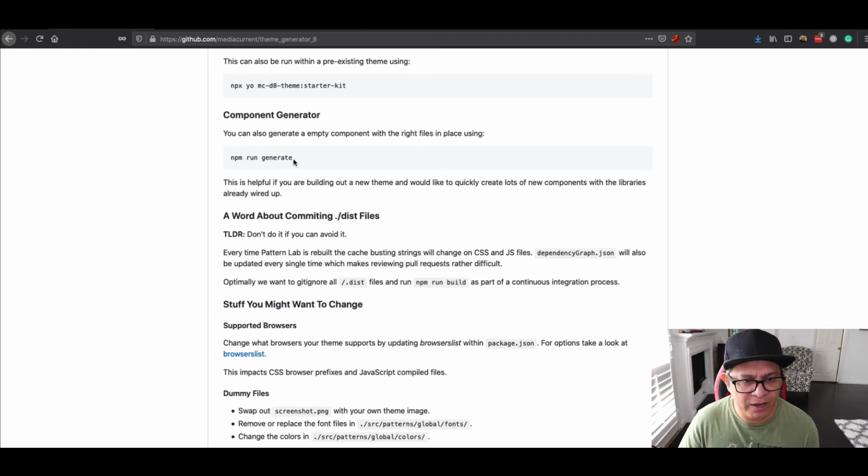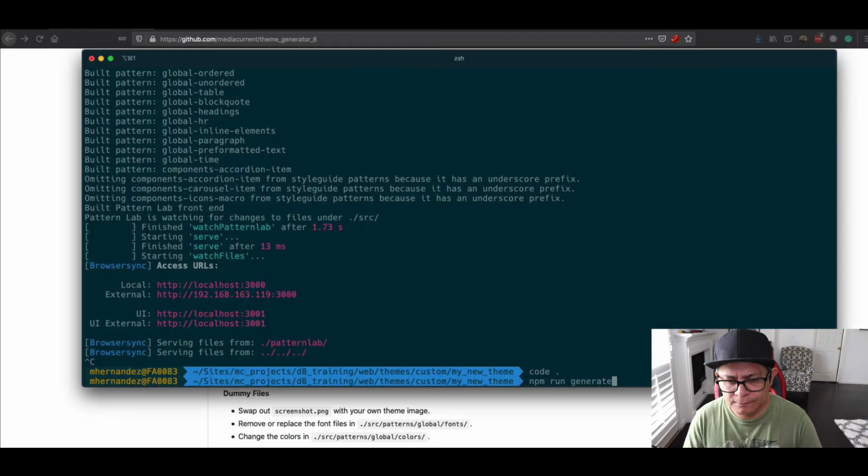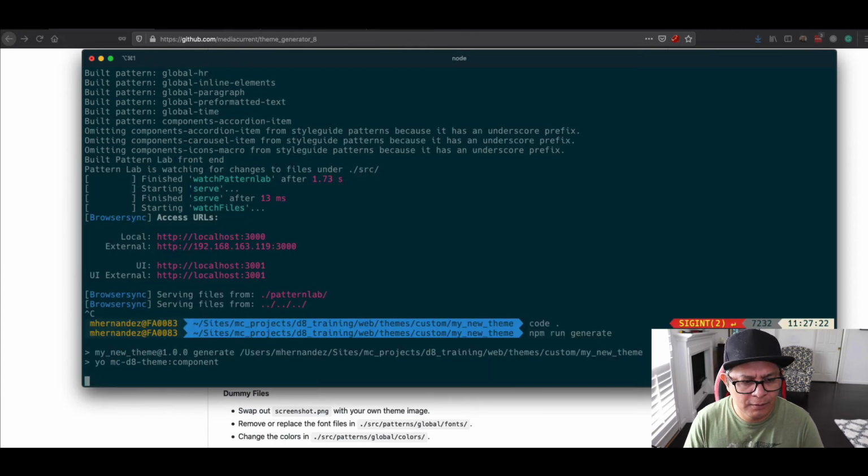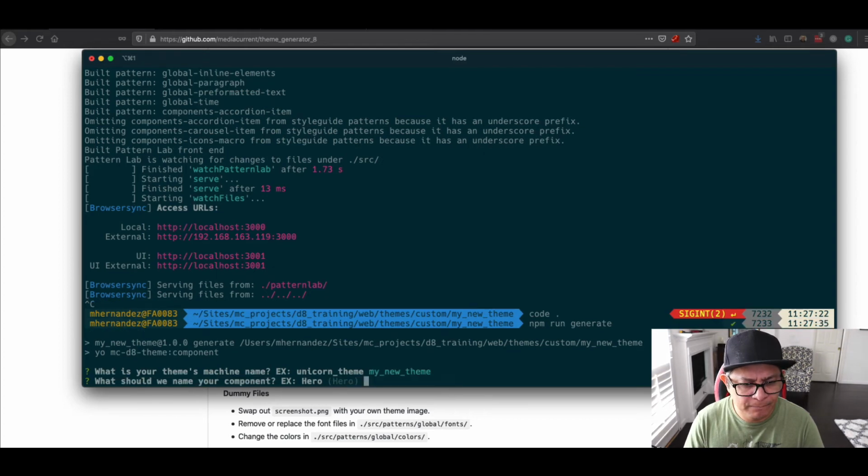Let's run this command now so we can see this in action. So I'm going to run npm run generate. The first prompt is asking me for my machine name of my theme. So by default, it's using the directory name that we have. And then it's asking me, what component do you want to create? Let's say I want to create a header component.